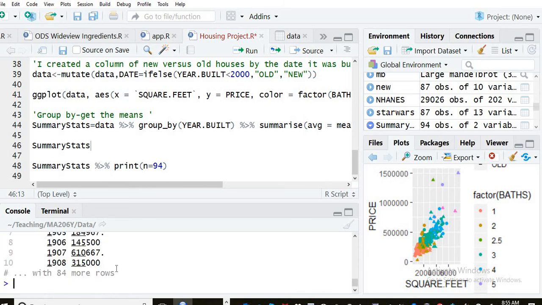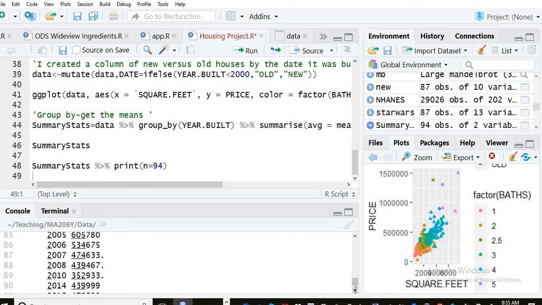Notice it stopped at 84 rows. The quickest way to get all the rows is, well, I know there's 94 rows. I'm going to ask it to print all 94 rows. And now I have all 94. And you can use summary stats now.